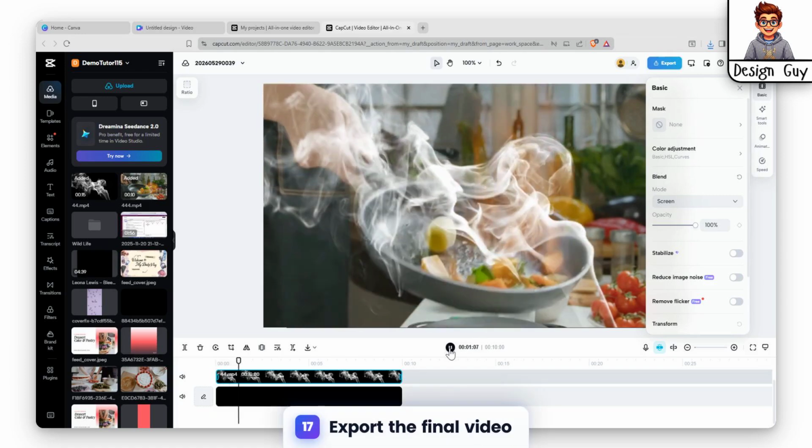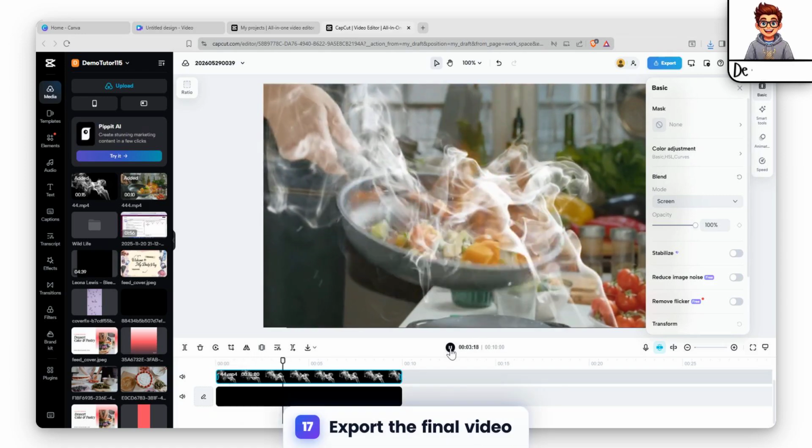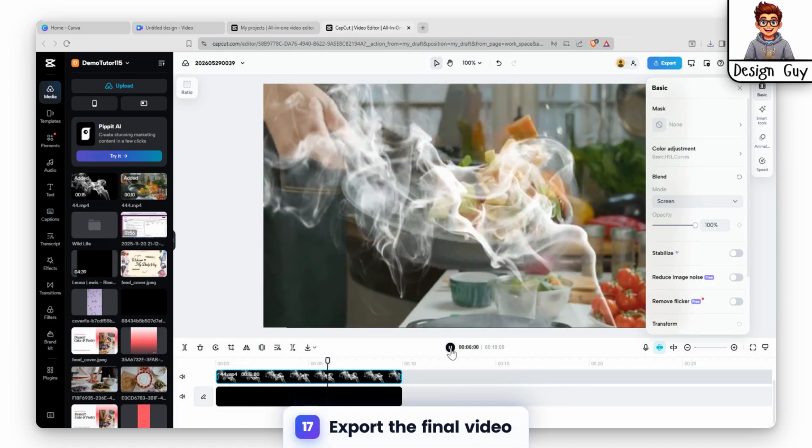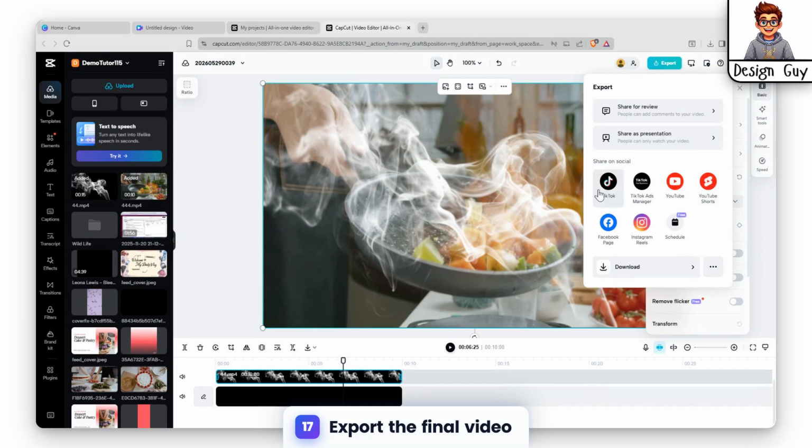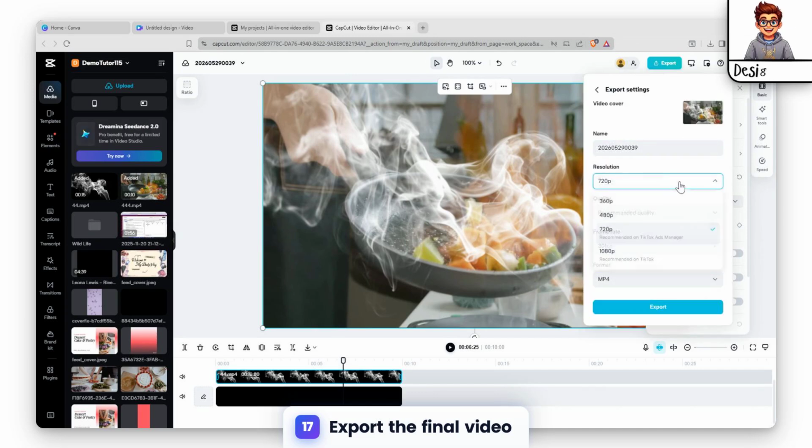After finishing your edits, click Export. Before exporting, rename your file to keep it organized. Next, choose the export settings. Adjust the resolution and select High Quality for the best results. Then, select MP4 as the file format.